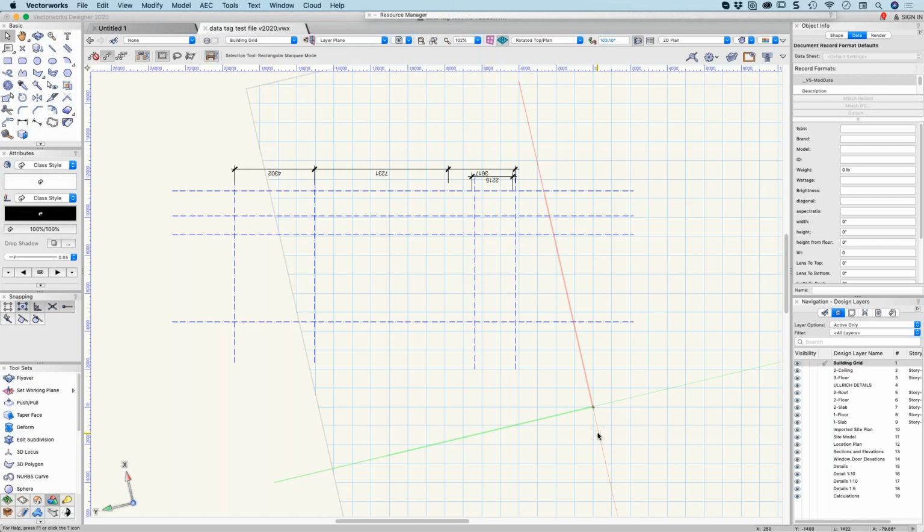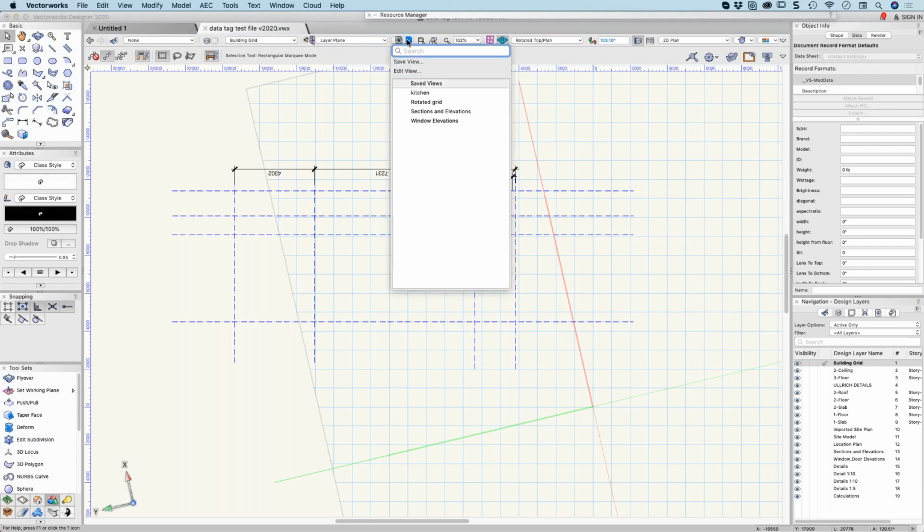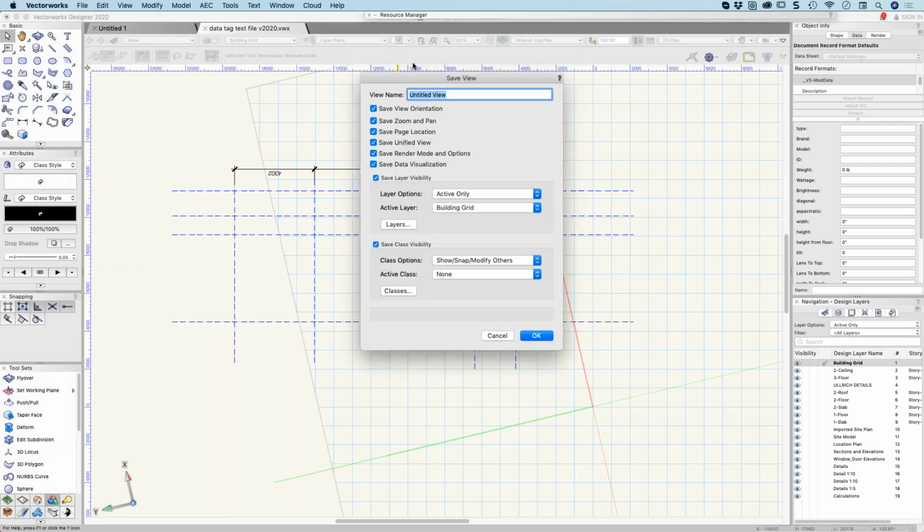However, rotating my view and dragging my view each time is actually a real pain, because if I look at my floor plan, I actually want it to be rotated like this when I'm drawing. So this is my Save Views button up here. And I can save a view. I've already got one called Rotated Grid.